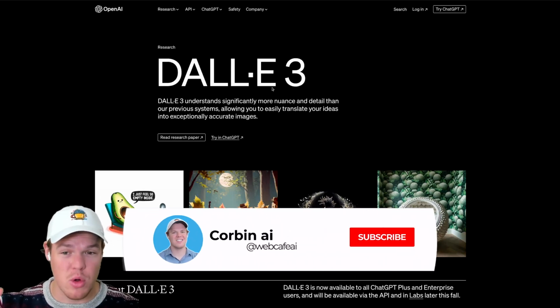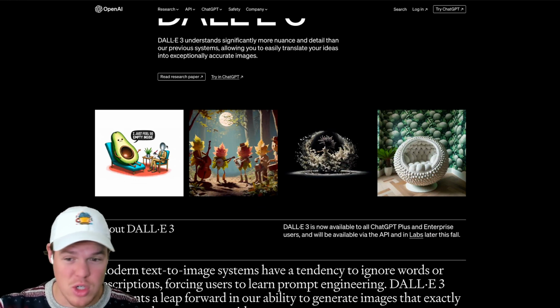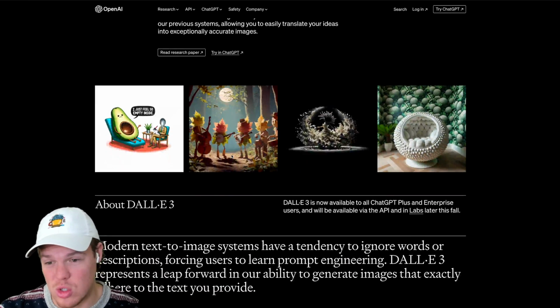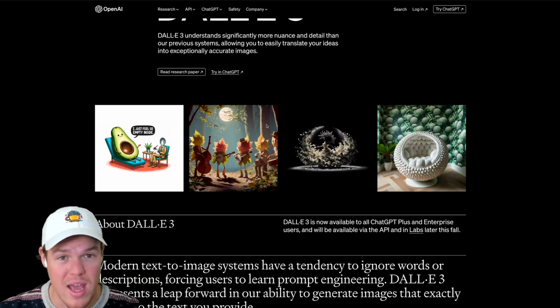Welcome back, everyone. Today we're going to be learning how to take DALL-E 3's engine and integrate it into Zapier. As we know, the image quality when it comes to DALL-E 3 is tremendously better than what we have access to with Zapier right now, but we can still go ahead and leverage it.